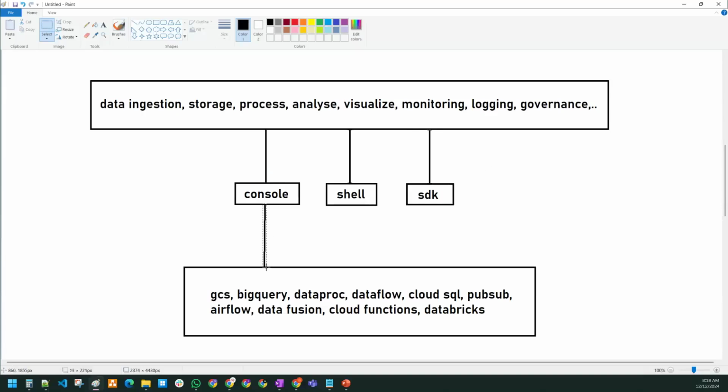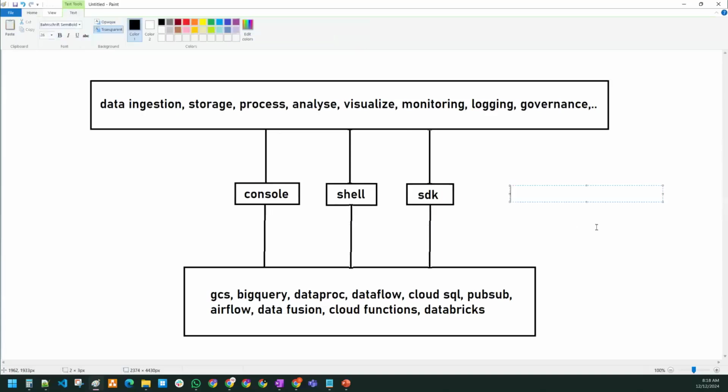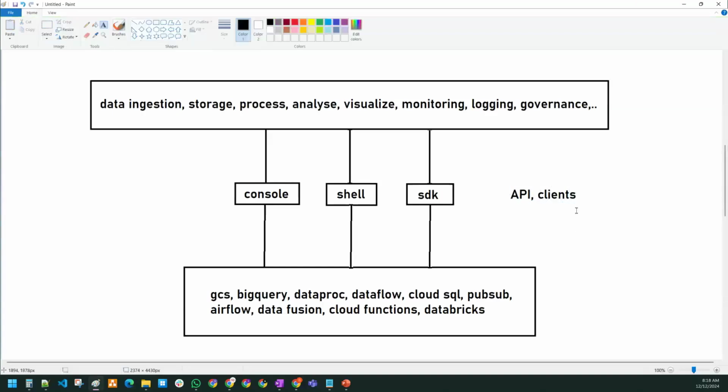Any questions, anyone on this? So in total we have 3 interface methods: console, cloud shell, cloud SDK. There are other methods also. Some people do it via API. Some people use client libraries in programming languages, client connections. That is also there, but we don't use it all the time. Rarely we are going to use it.